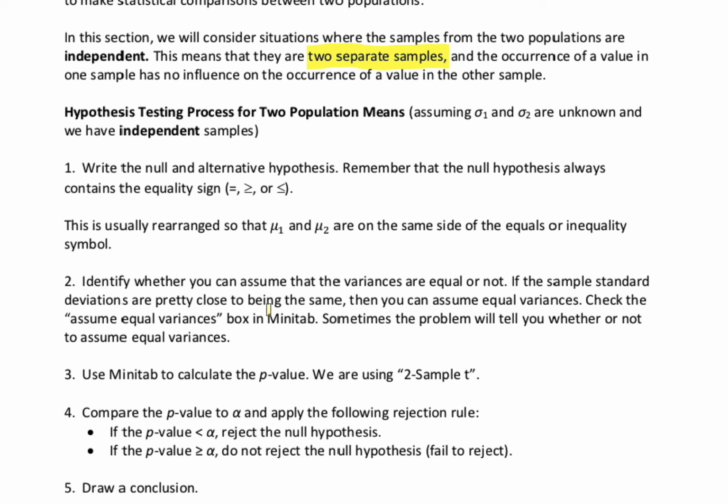And then another step that we have to do that we didn't have to do before is identify whether we can assume that the variances are equal or not. And remember maybe from Stats 1 that variance is the standard deviation squared. So to consider whether the variances are equal, we're really considering whether the standard deviations are pretty close to being the same or if they're pretty far apart. Sometimes the MyLab problems will tell you whether or not to assume equal variances. If we are assuming equal variances, there's a box to check in Minitab, and you will get different numbers depending on whether that box is checked.